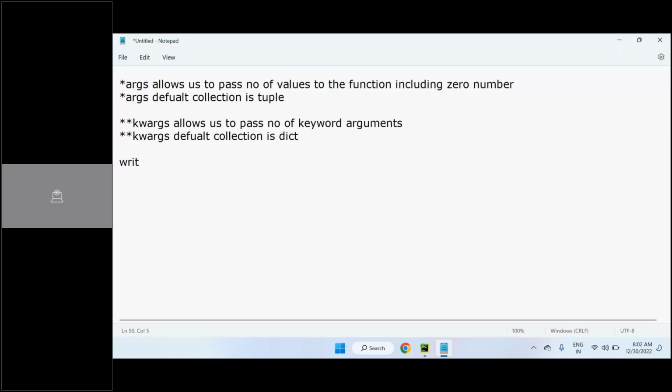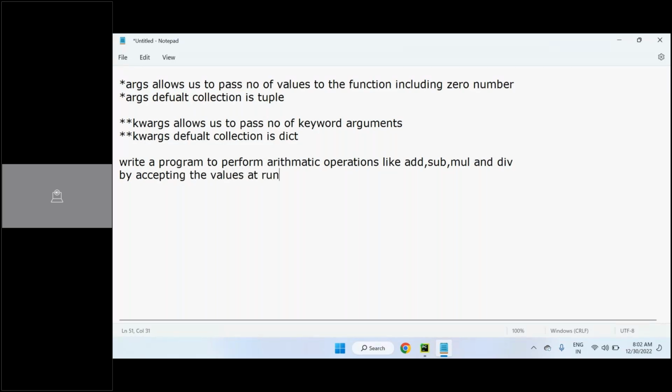Meanwhile you can take an exercise program today. I'm giving it: write a program to perform arithmetic operations like add, sub, multiply and division by accepting the values at runtime, and also accept the choice from the user.